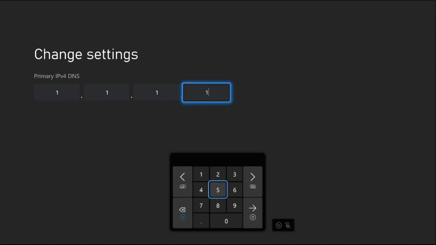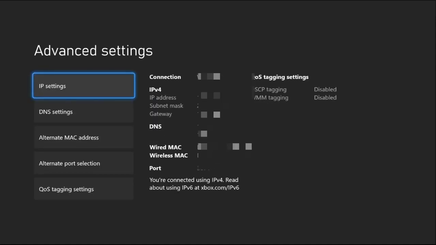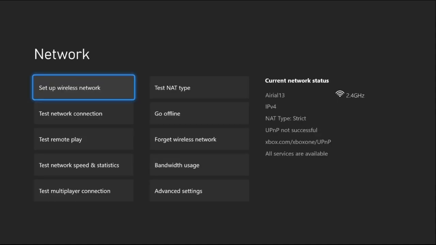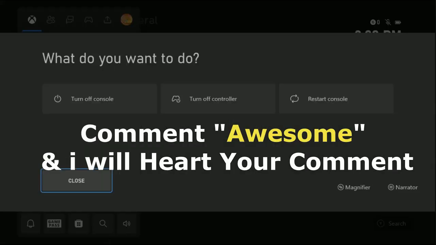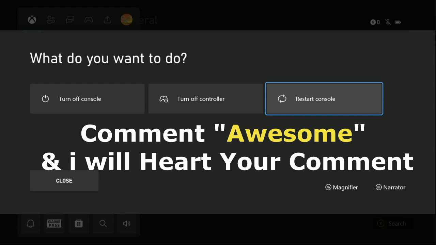1.1.1.1. Press the option button from the controller, and once you're here, add here 1.0.0.1. Once done, just go back and there we go, it's all good. Your console is connected to the internet. Select continue, press the X button from the controller and simply restart the console and your problem will be solved.